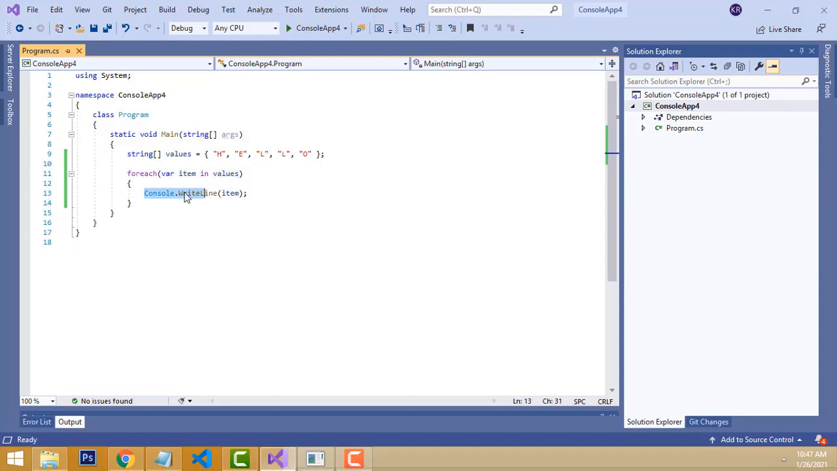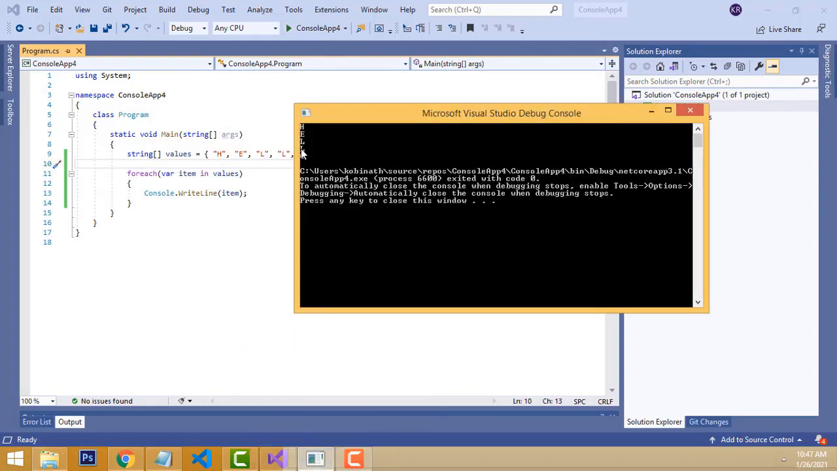If you write Console.WriteLine item, each time it will loop. The first time H prints, the second time e prints, third time l, fourth time l, and so on. Here an array always starts with the position of 0, then 1, 2, 3, 4. This is how the array works, right? Now let's see the output. You can check the output, hello. It is working successfully, right?